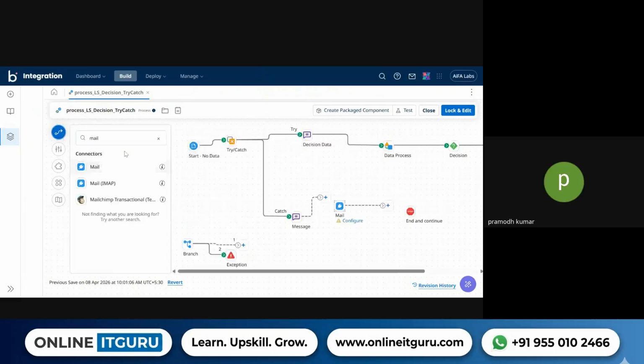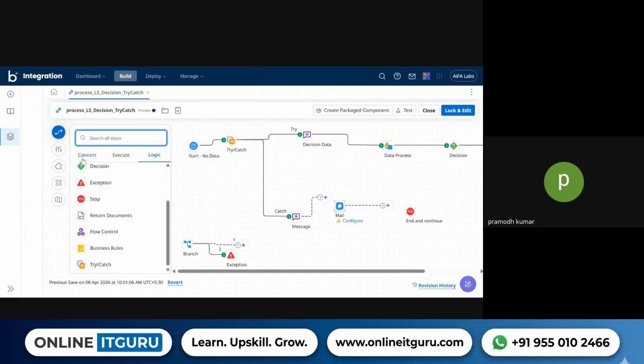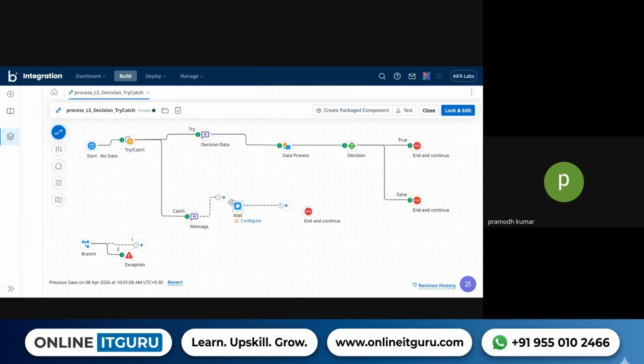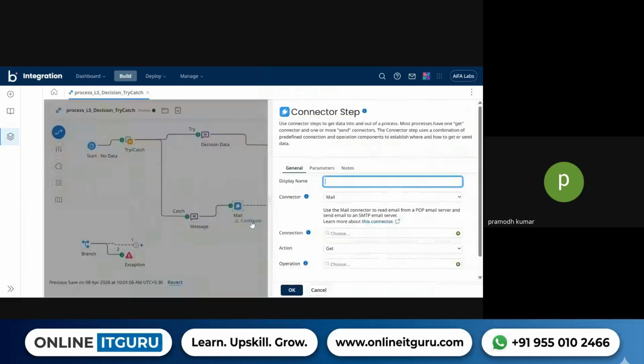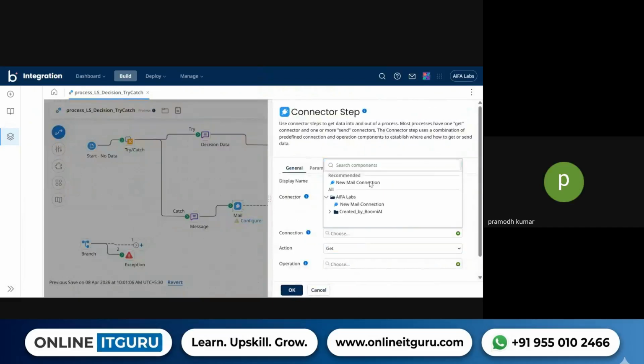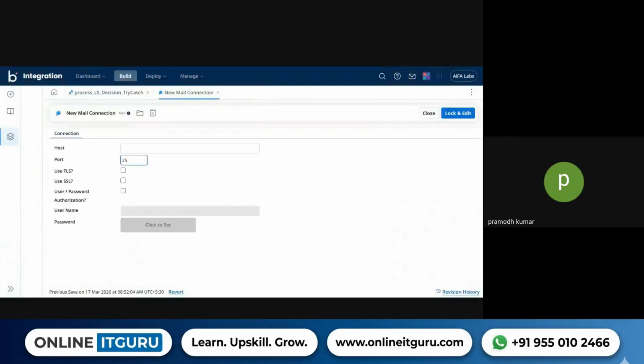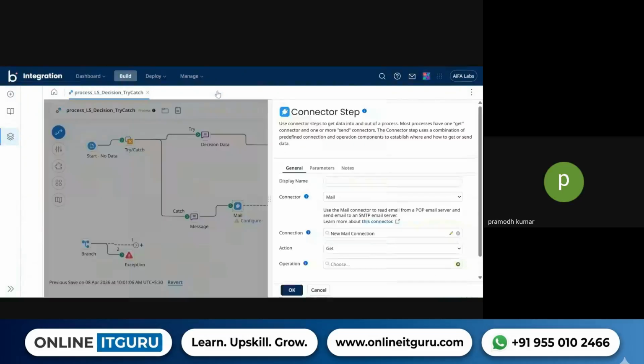So this is a connector again. This comes here, and this is a mail connector. Okay, so you take a mail connector here and create a connection. I don't know if this is correct or not. There are no connection details, but this is how you create a connection.